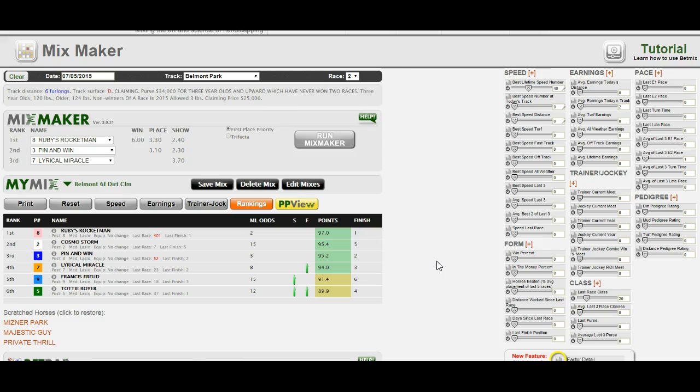If you're very meticulous in your mixes, you can go from top to bottom. You can test each particular factor. You can add in the top one and test all the way down to 45. And in very rare cases, but it does happen, adding in the 38th ranked factor does increase your win percentage, or your place, or your show, or whatever you're looking at.